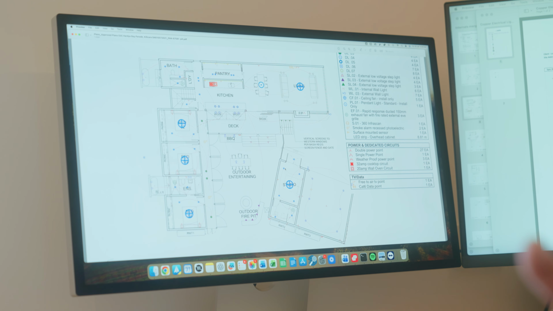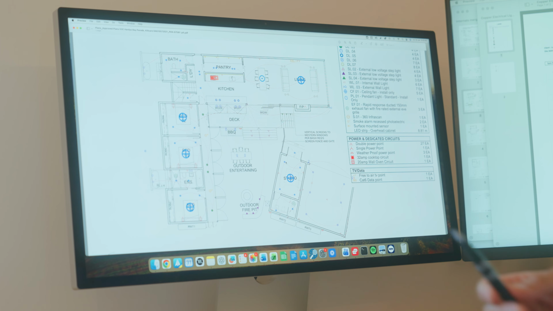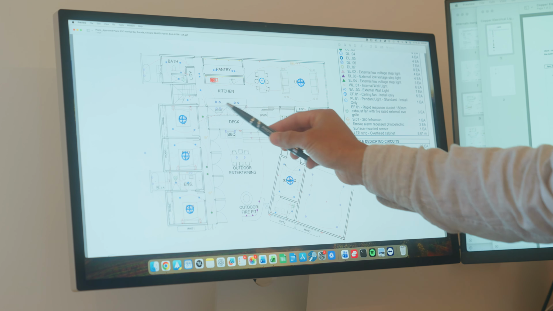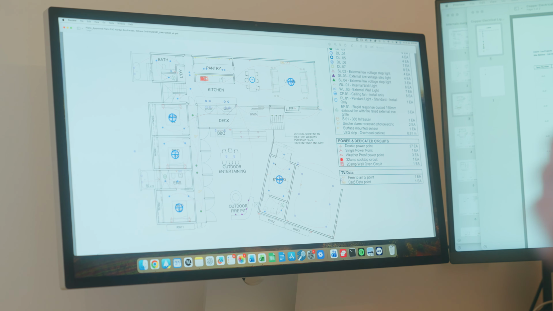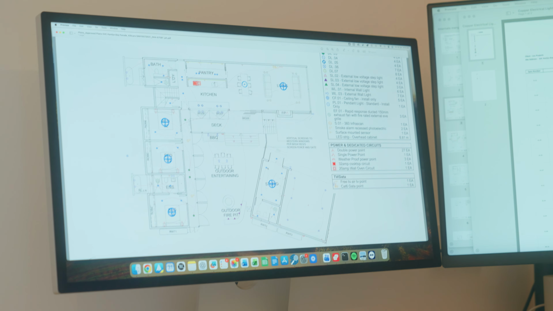You can imagine a downlight is only $20 versus a wall light might be $400. There's a big difference, and if you quantify that and say there's 14 wall lights, it's going to be a very big difference between 14 wall lights and 14 downlights.